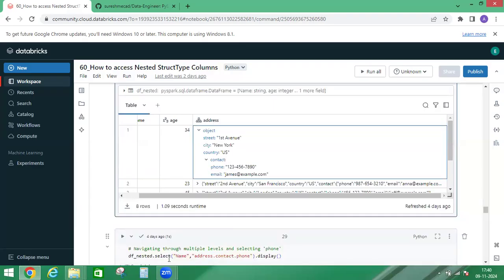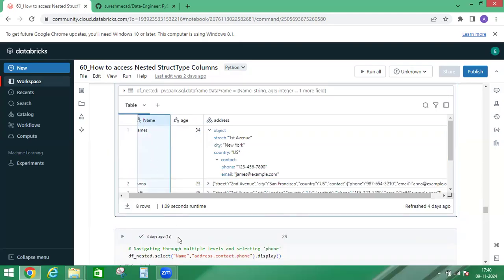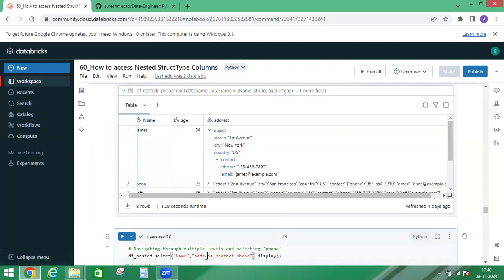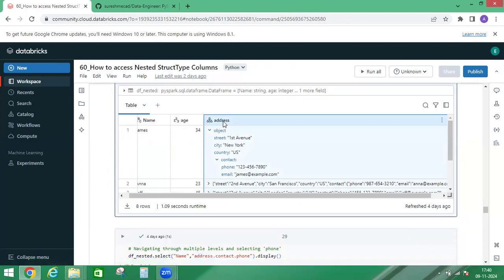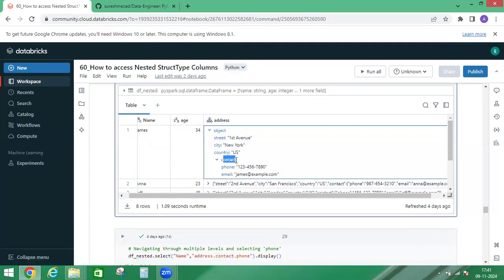So what I'm doing is selecting name, this column, since I want this column also. Next, the first one is address. My first main nested column name is address. I'm going into this address, then address.contact, which is this nested struct type, and I select contact, then .phone, this one. So like this is the second level.